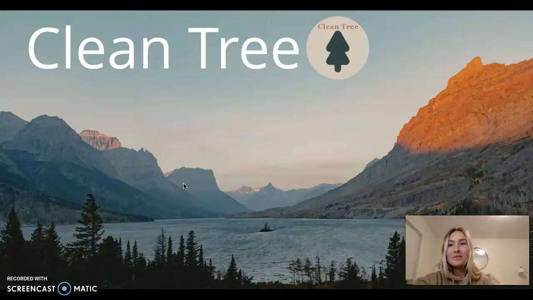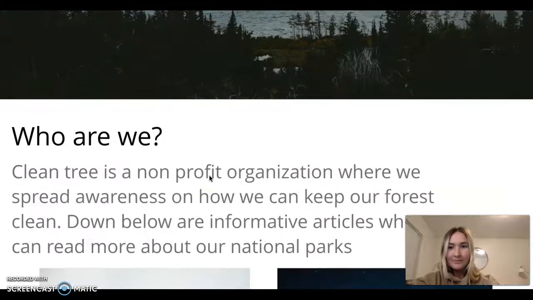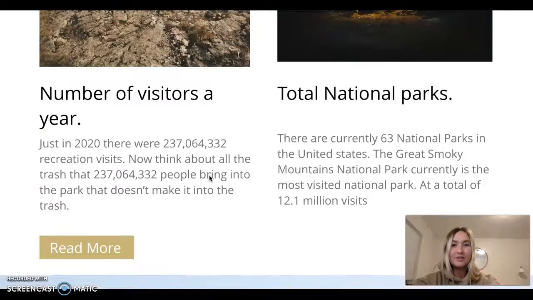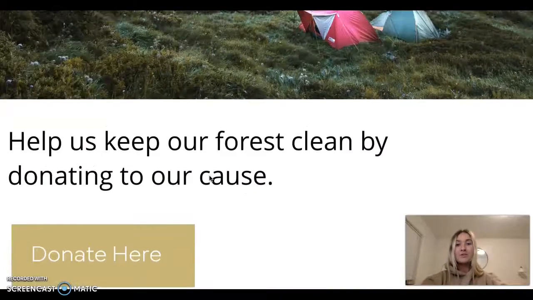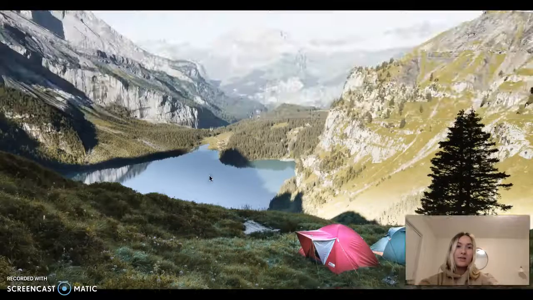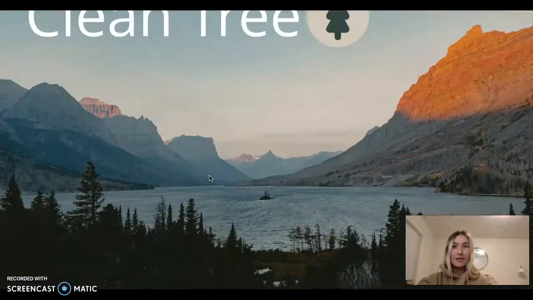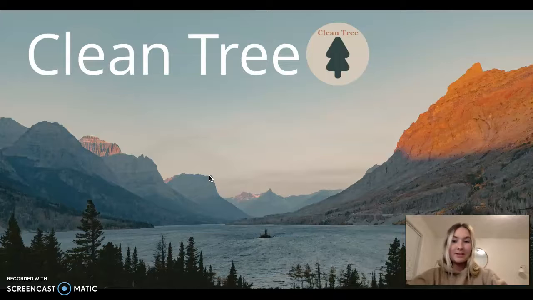Again, I'll just run it through you guys real fast. Clean Tree, description of who we are, some pictures, little short paragraphs, and a place where you could donate. I'm also showing you guys this on XD, so it does look a little different than the main website, but I felt like this gave a clear and professional look, so I just showed you the XD that I use.